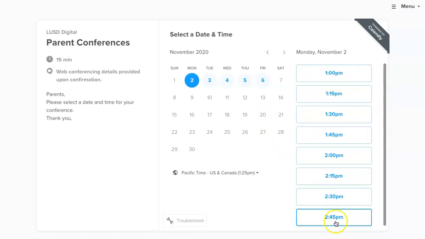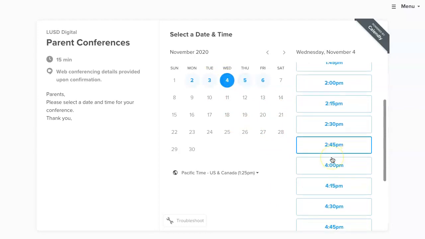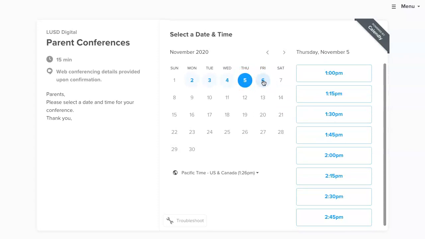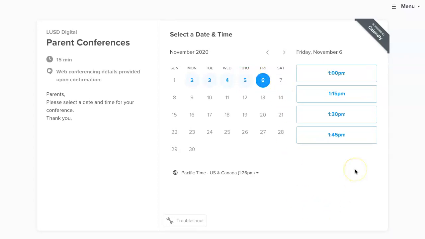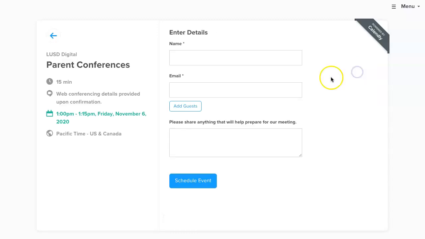So you can see I have several slots here, same here. Wednesday I've got a little bit more time. Thursday, and remember Friday I said I'm going to be done at 2. So this means you can book at 1, 1:15, 1:30, and 1:45. When a parent does book, they simply click on the event and they click confirm.